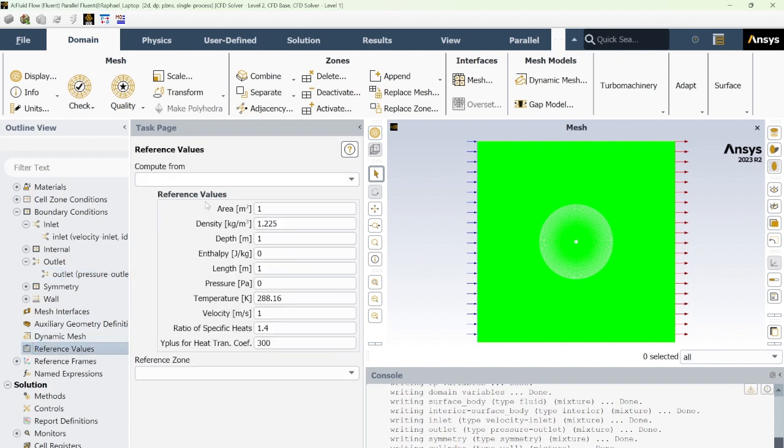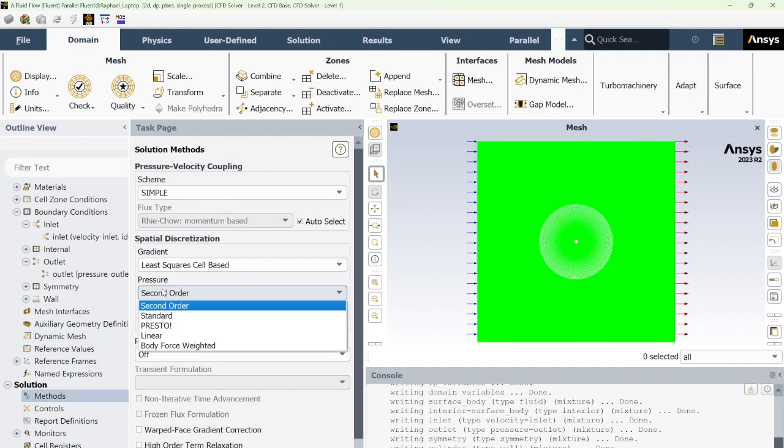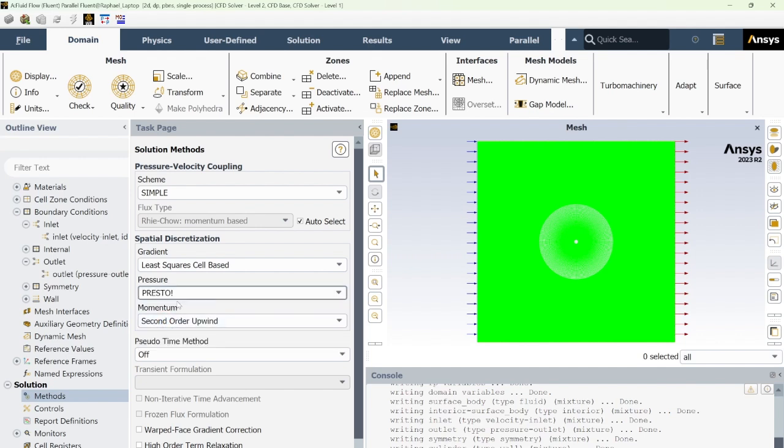we're going to check our reference values here, and we're going to be computing this from the inlet. Our area should remain 1 because the depth is 1, and depth times our diameter of 1, it's still just 1. Our velocity is good. And we can go to our methods, which is what I was talking about earlier. We can make this simple and change this pressure for the Presto pressure.